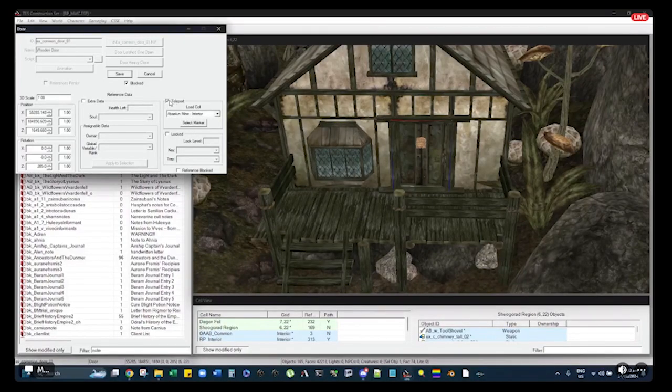Okay. We've selected our exterior door. Double clicked on it. And we're going to select the teleport checkbox. And under load cell, hit the drop down menu. You could scroll for days, but bear in mind this is a list of every single cell, both interior and exterior.